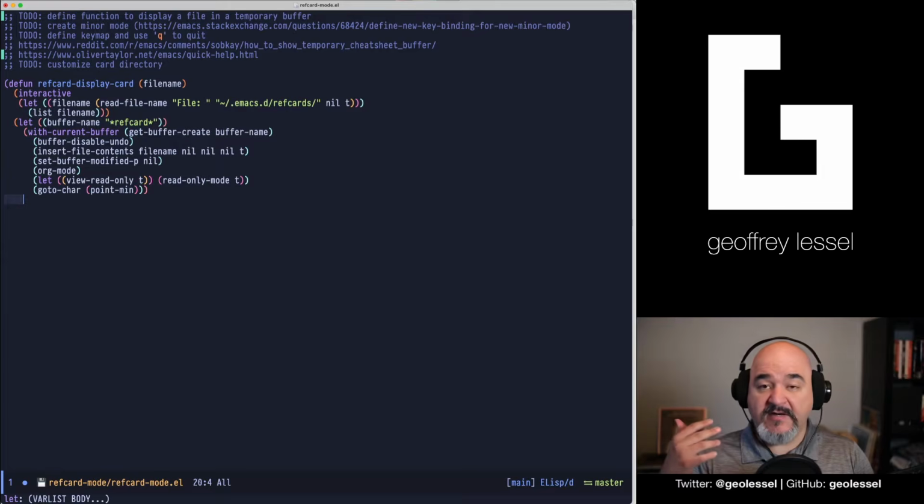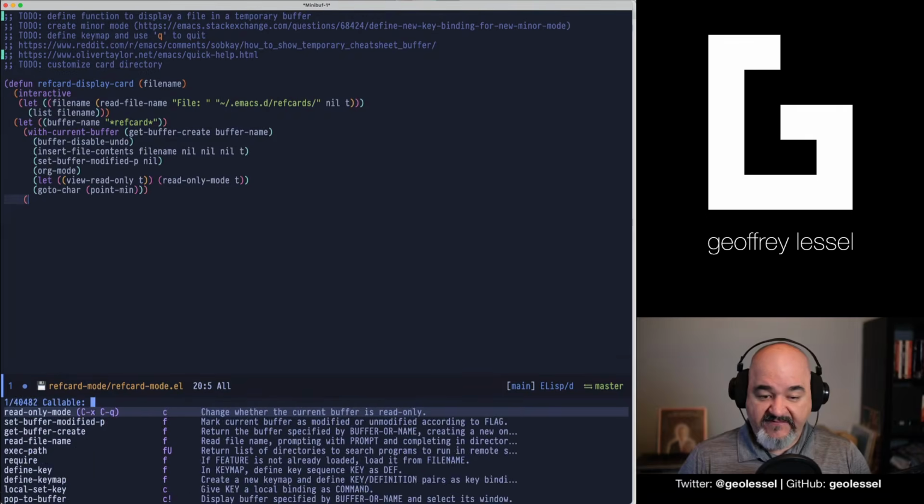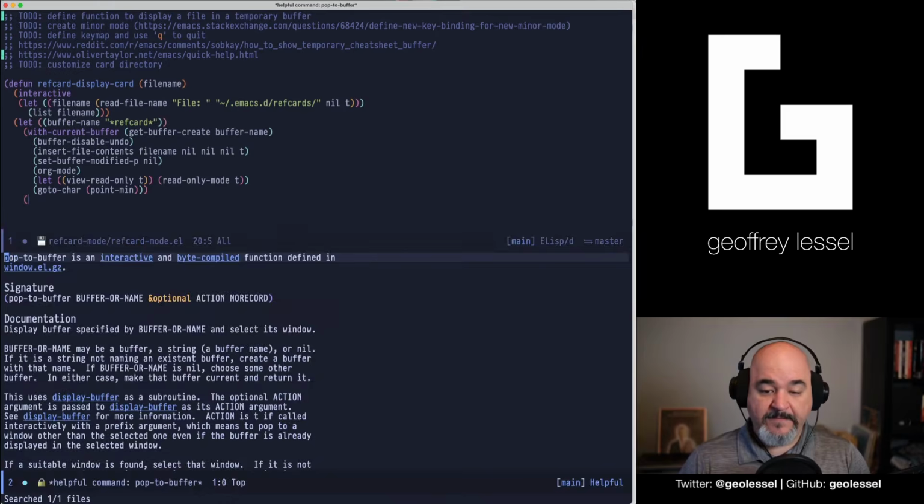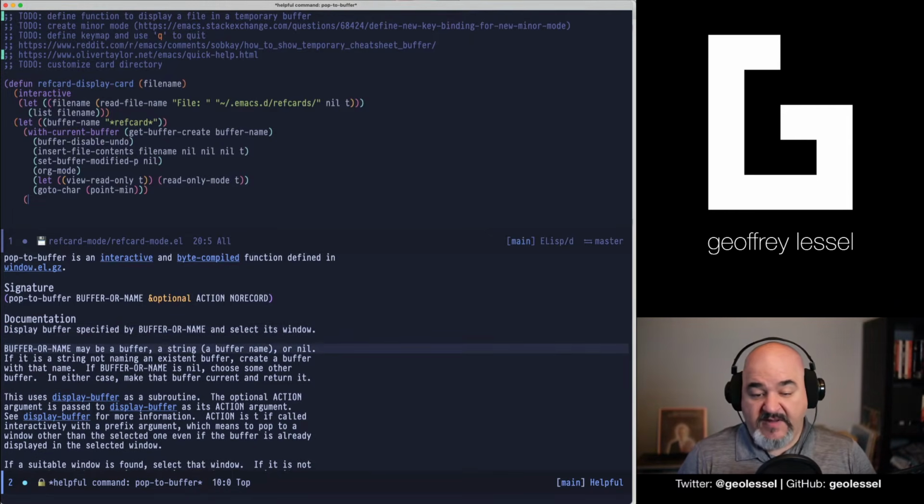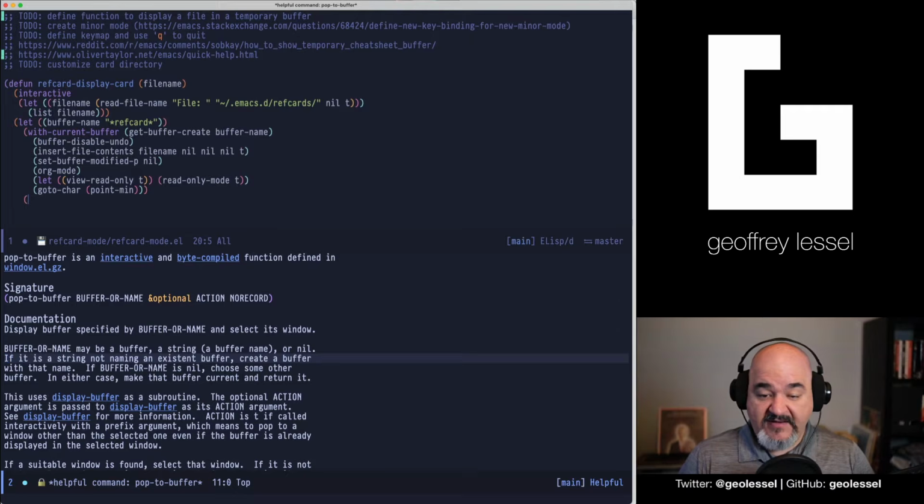So now what do we do? Now we want to display that buffer. There's this function, Control F is pop-to-buffer. So this displays buffer specified by buffer-or-name and selects its window. So it could be a buffer, it could be a string, which would be the buffer name, or it could be nil. And if it is a string not naming an existing buffer, create a buffer with that name. We don't need all that. Okay, so what we want is pop-to-buffer, buffer-or-name, and then optional is action and norecord. Let's look at action.